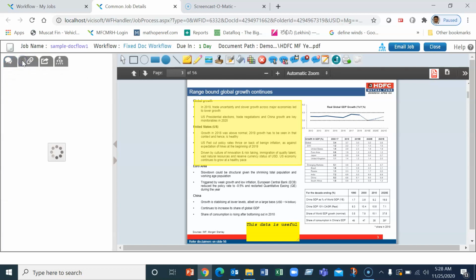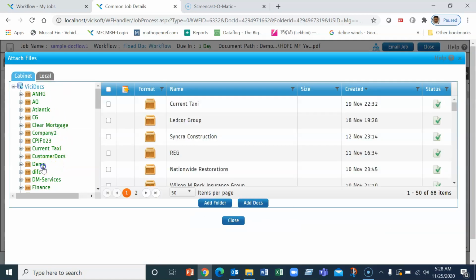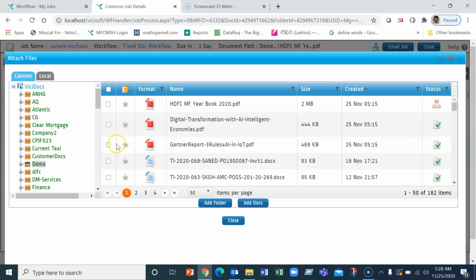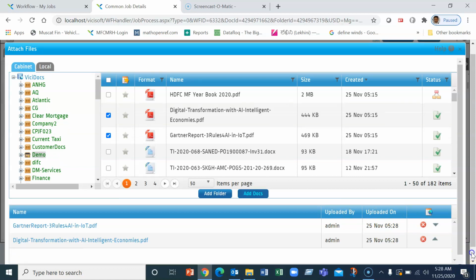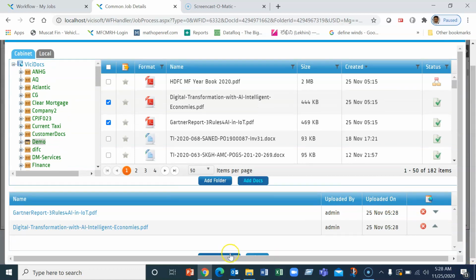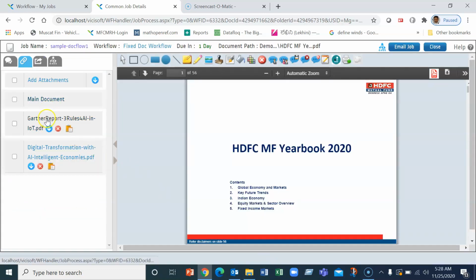Now, when you send a document for review during a workflow process, you can also attach some additional documents which may be related to that particular process. So here I can just come and select certain other documents which could be of relevance for this particular process. You can add as many documents as you need as attachments. And when somebody is looking at the workflow process, they can look at the attachments as well.